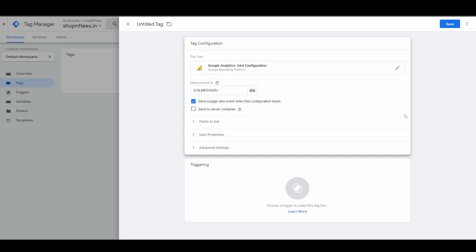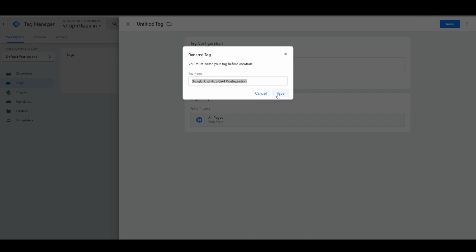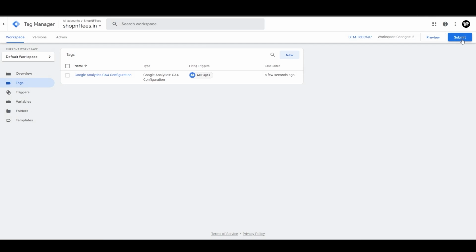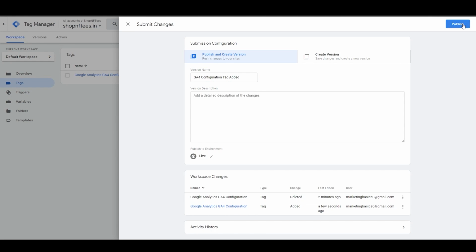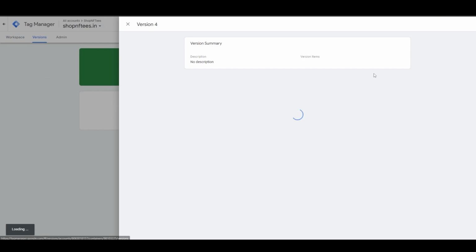And to create a trigger, click on Triggering, select All Pages as the trigger type, name your tag and click Save. Now click Submit, enter a version name and description, and then click Publish. And that's it. You have successfully installed your GA4 tracking code using Google Tag Manager.